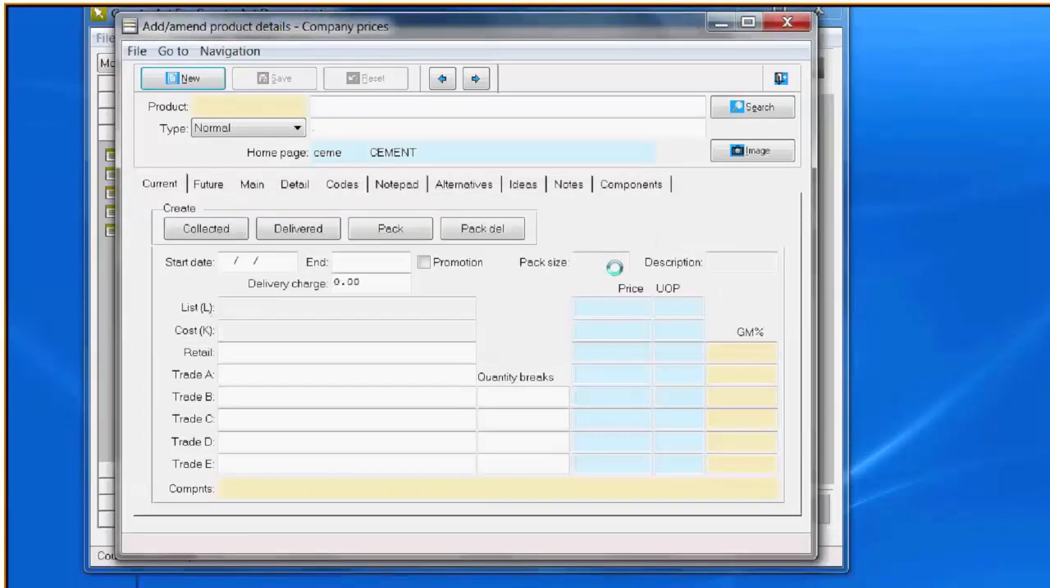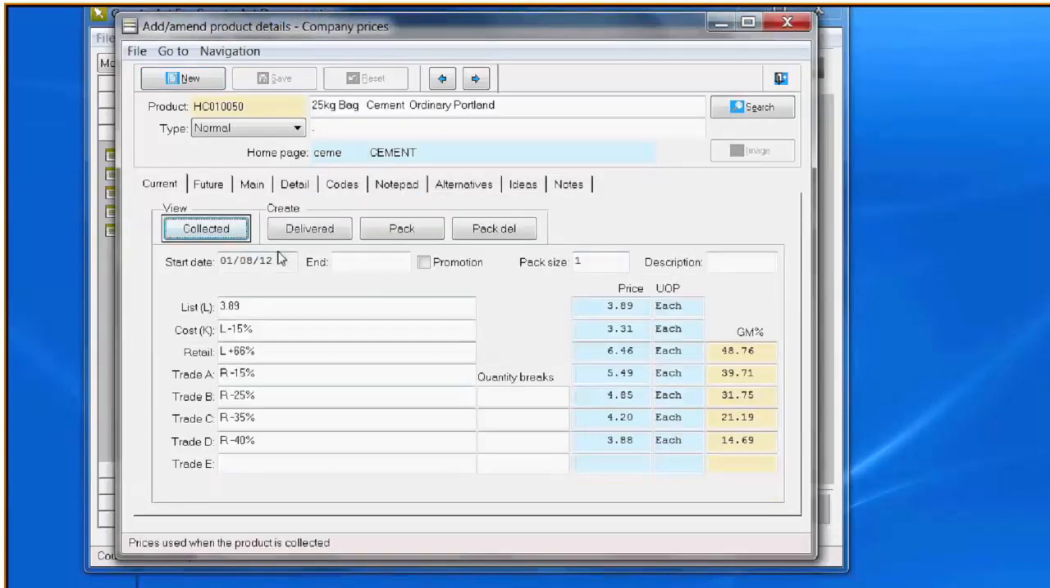Here I have a product. In fact, this is the very first thing, because last time, the previous webinar, Price Book 1, covered everything to do with prices, collected, delivered, current, future. This time we're going to go through all these other tabs and the top here. So here we have the type of the product.